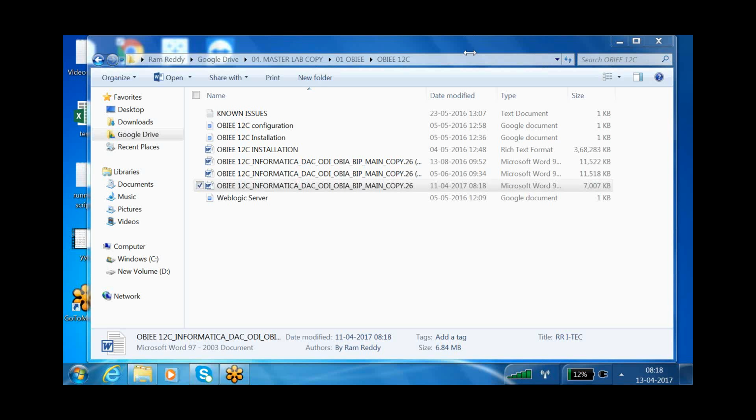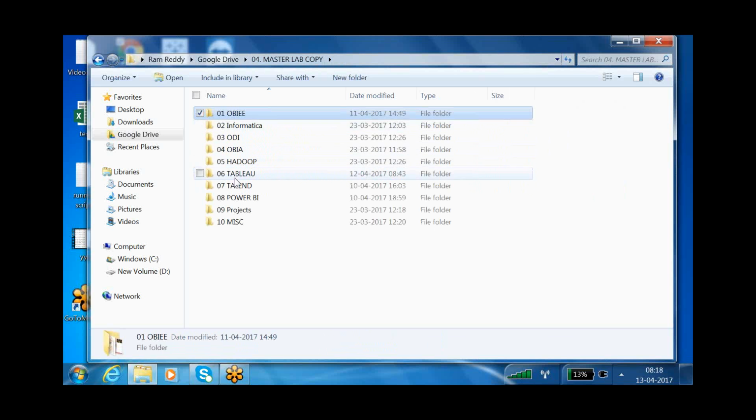These are the three terms you have to know: one is sheet, second is dashboard, third is story. These three things are available inside what? Inside a workbook. In Tableau it is called TWB, Tableau Workbook. Okay, today we need to understand how to install Tableau.